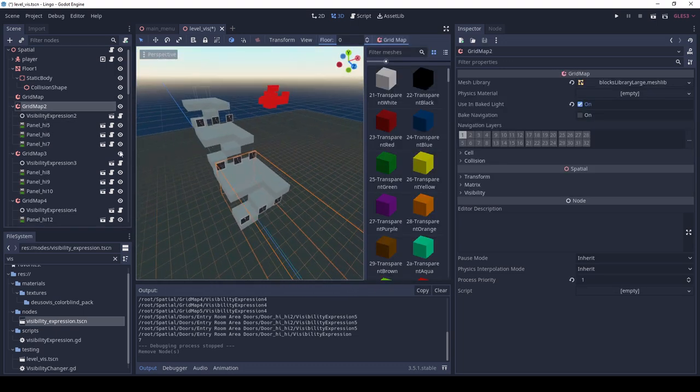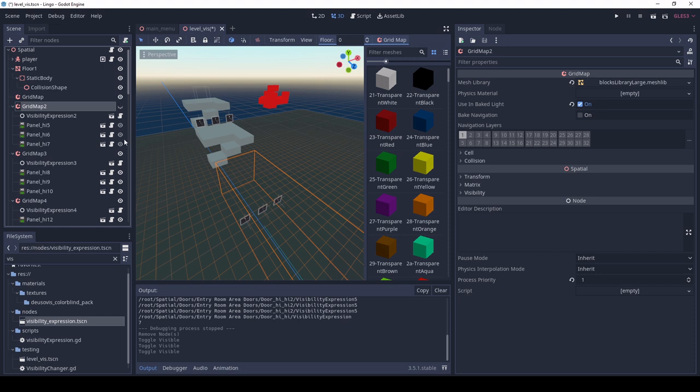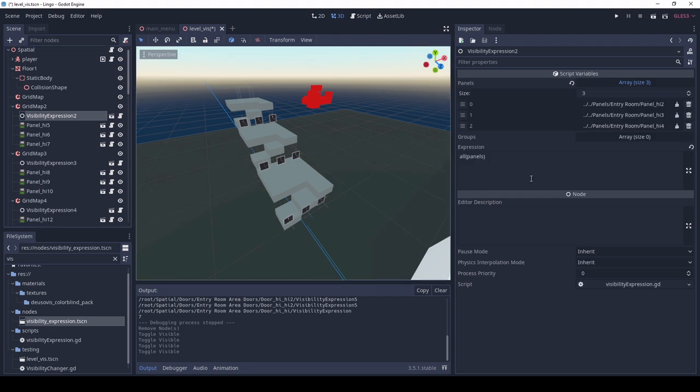So grid map 2 is, if I make this invisible, it is this piece of gray, but it's also everything below it. So if I make this invisible, all of these panels are also going to be invisible. I could also make a separate visibility expression that has the same panels and has the same expression, and put those under each of these.